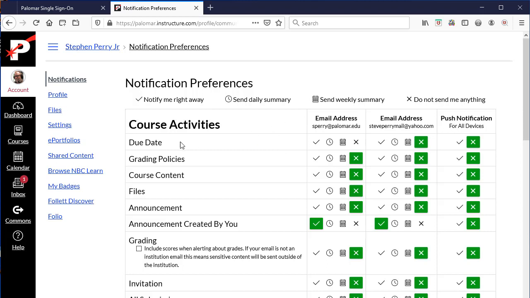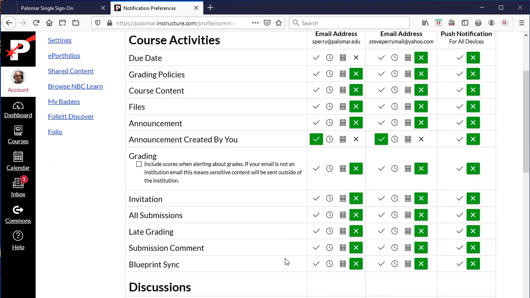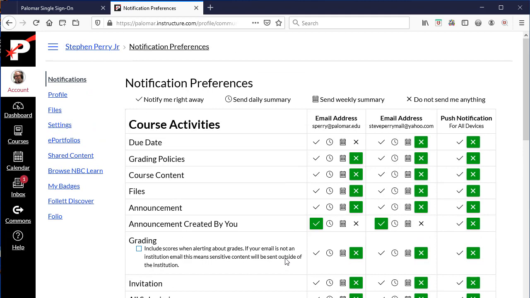It'll probably be less. But when certain things happen, like when there's an announcement posted, do you want to know from your Palomar email address? Do you also want to know from another email address that we might know about? You can say, push it to all my devices, let me know when I want to. So check all the right boxes on how you want to get your notifications. Some people like to get things just at the end of the day. You can get a daily summary or weekly summary. I wouldn't do that. You'd better get a daily summary at a minimum, because we're communicating a lot during this very tricky time.